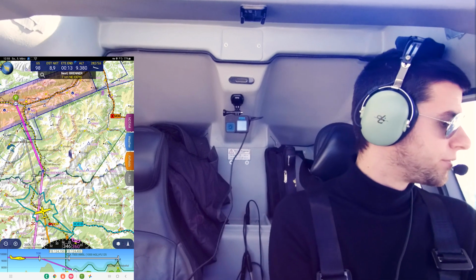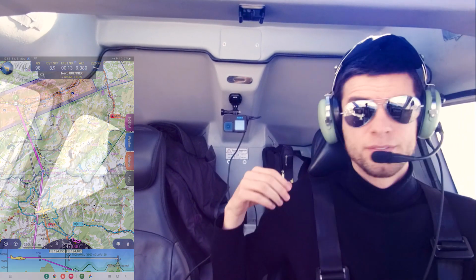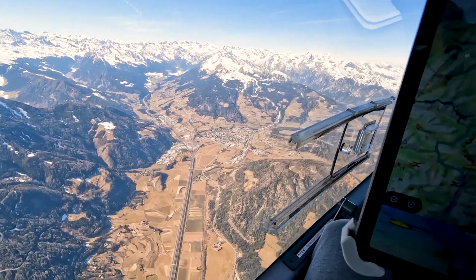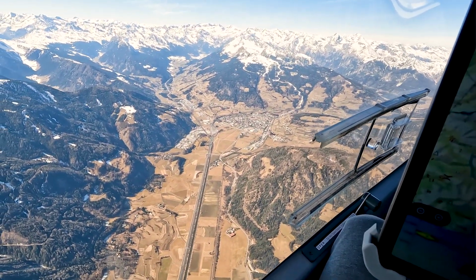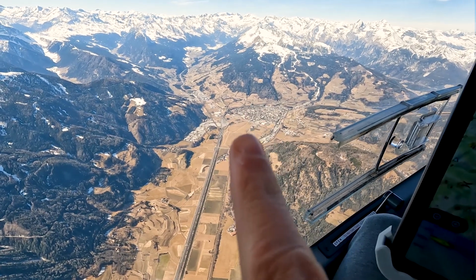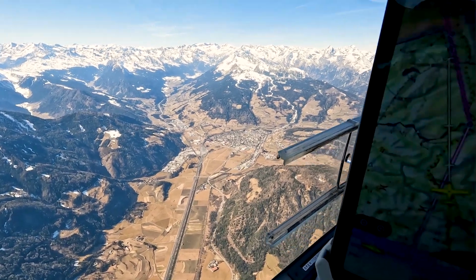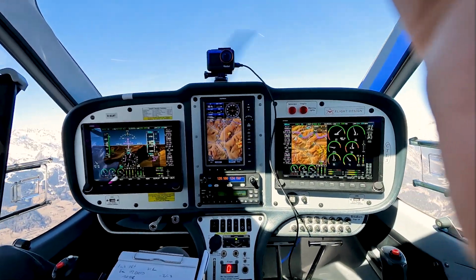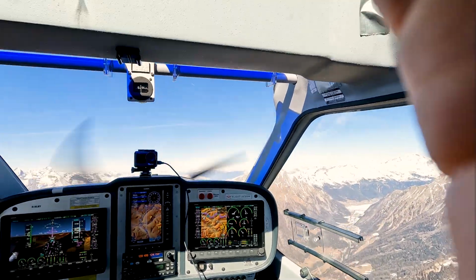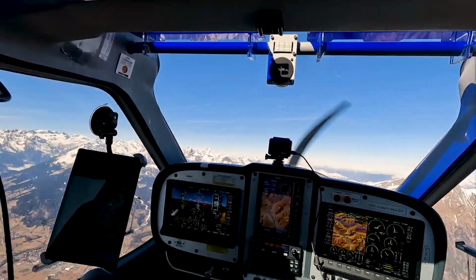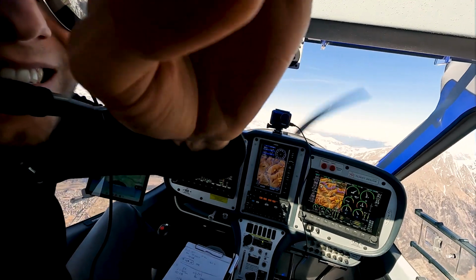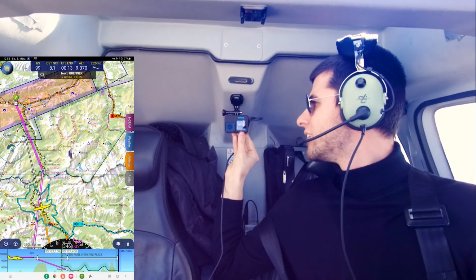Okay. Hey, look at that. There was once an airfield. I mean, it's a perfect spot to land, don't get me wrong. I mean, you could possibly even land on the highway itself. But obviously it's not safe landing on that highway. Yeah. There we go.